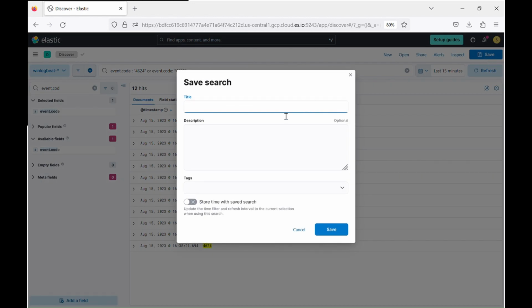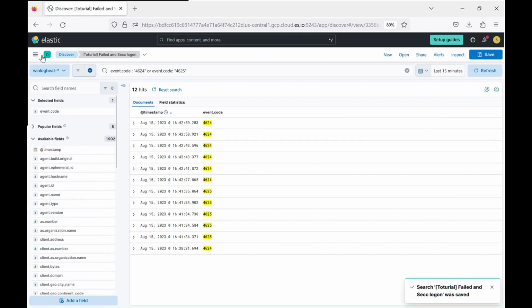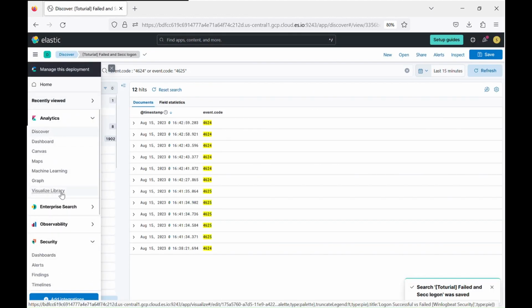So we save this search. We give it a name. I will go with just tutorial, successful and failed logon. All right, we save it. So we can do this, and also we can create a visualization.